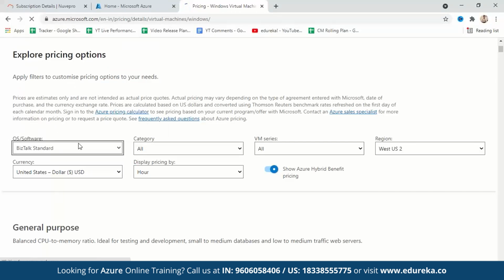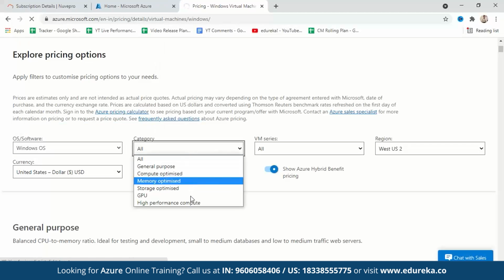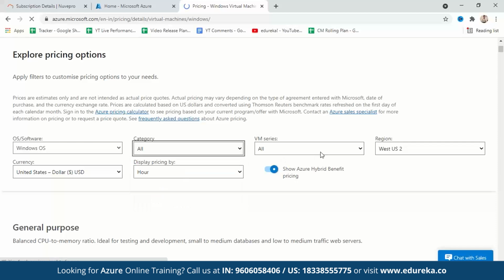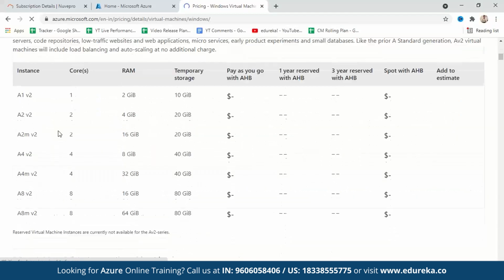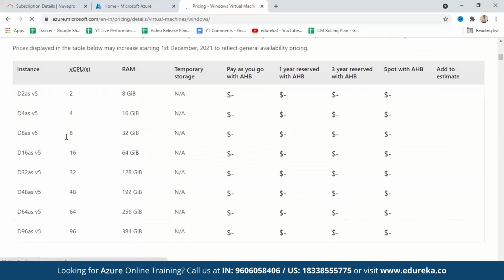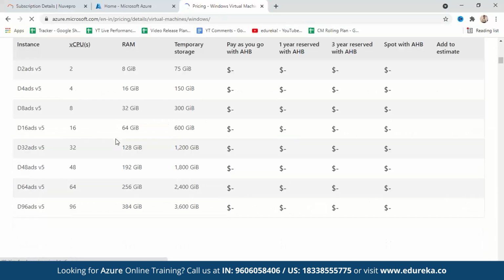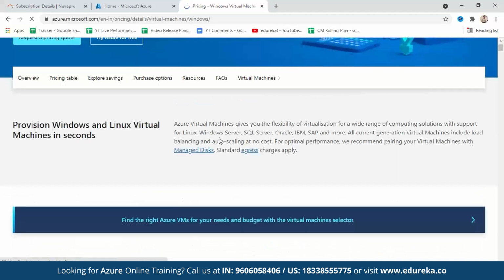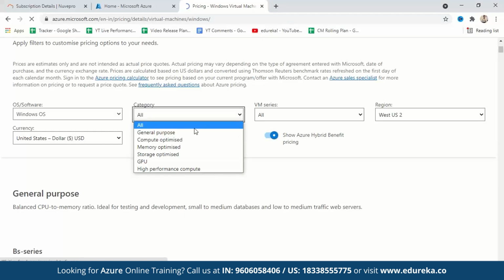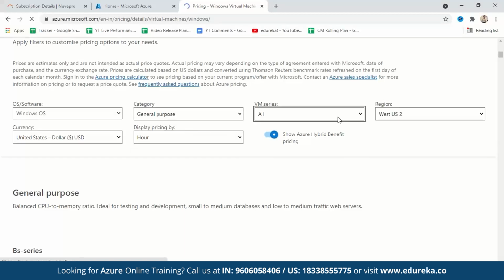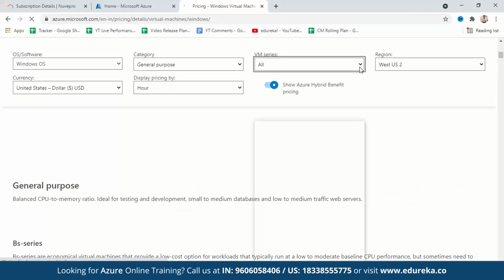Right now I'm going with Windows OS only, and the category I can choose whichever I want to. Right now I'm choosing general purpose only. Pricing is getting updated here. You can see BS series, Av2 in the standard, D2as, all standards are there. On the basis of that, pricing differs. Now if I choose the VM, Windows OS, choose the category that is general purpose, then I have to choose the VM series.